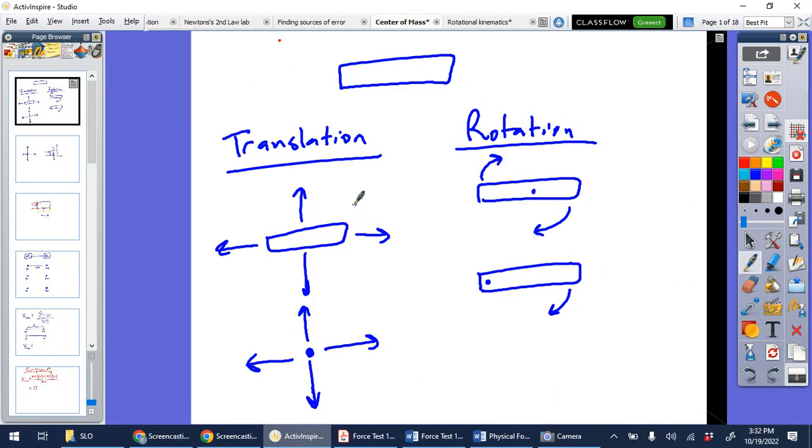Now, when something is translation, let me go back to my other screen. Notice since the entire object is moving all the same way, like up, down, left, right, or maybe parabolic projectile motion or whatever it is, since every part of this object is moving together as one unit, we usually collapse that into a single dot. Especially, for example, when we're doing a free body diagram, we just collapse it into one single dot, because since the entire object is moving together as one unit, you don't actually have to consider the size or the shape of the object.